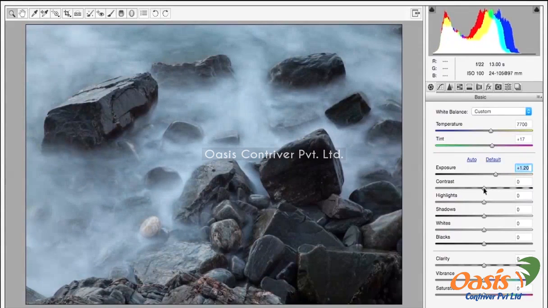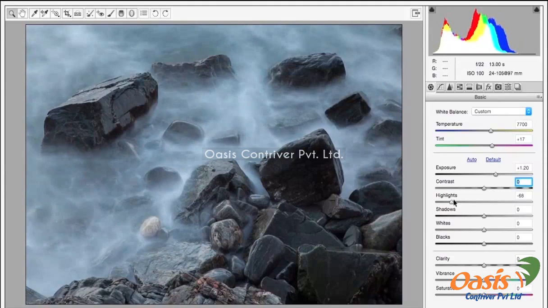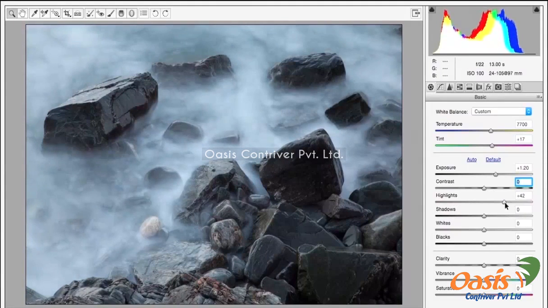We can use the contrast slider to either decrease or increase the contrast of our image, again just double clicking on the slider itself if we want to reset it. The highlight slider allows us to adjust the brighter areas in our image. If we move it to the left, it's going to darken them down. Moving it to the right will open up those shadow areas.